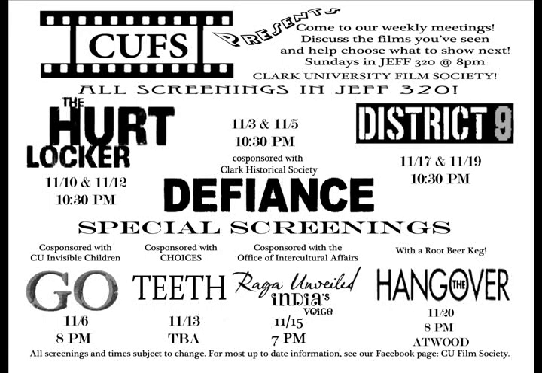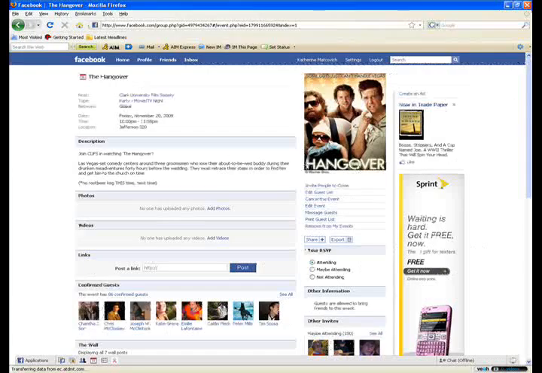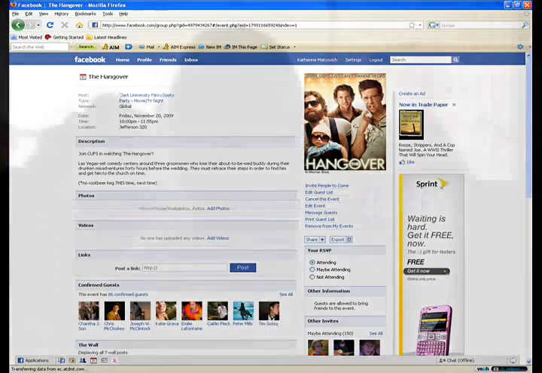Another good way to publicize your event is using Facebook. Simply create a Facebook event and invite all of your friends, and encourage all your CUFS members to invite all of their friends, and you can certainly get the word out that way. Then, all you have to do is show up on the night of the event, run the screening, and enjoy the fun.